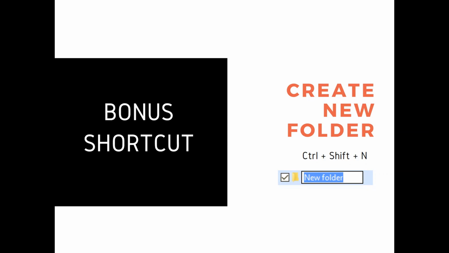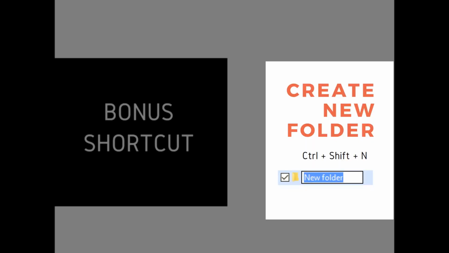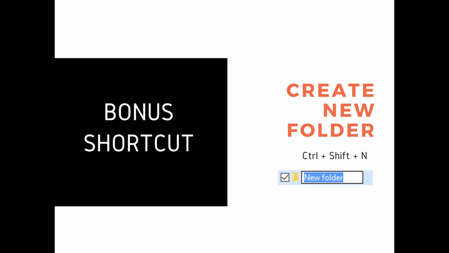In this training class, intermittently, we will go over bonus activities. And our first bonus activity is the shortcut. The shortcut we'll be using is Control Shift and N. This is a bonus shortcut that wasn't mentioned previously, but it allows you to create a new folder. So let's get started.